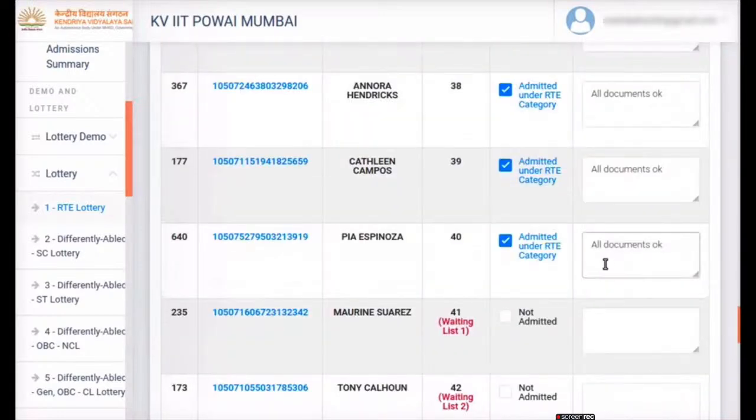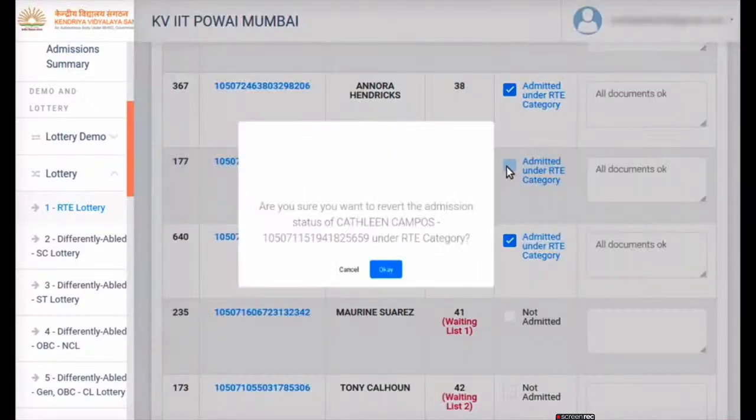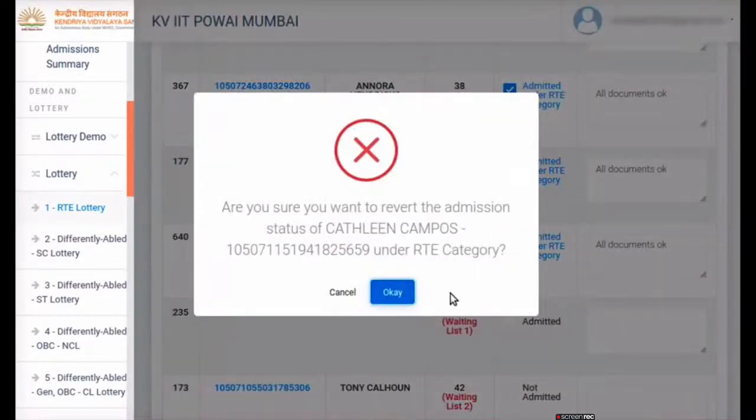If you want to reverse the applicant's admission status, again click on the checkbox in the status column for that particular applicant. A pop-up box appears. Read the message and click on OK button.